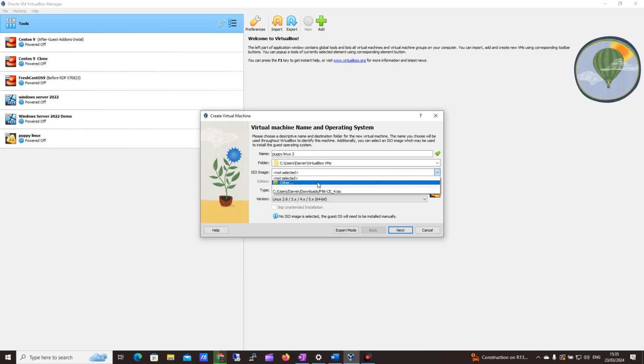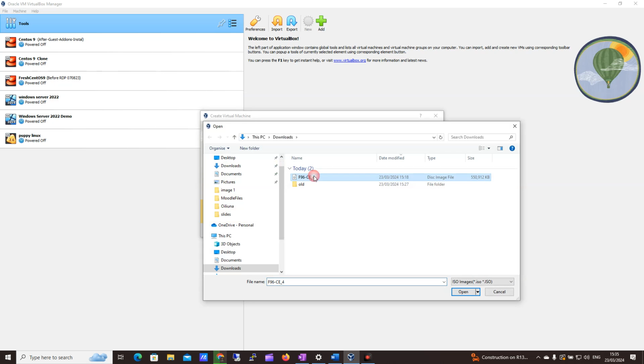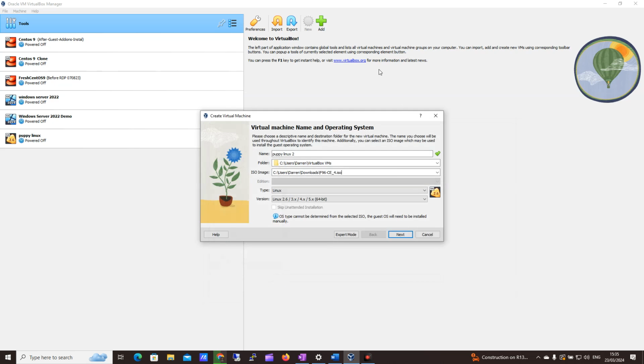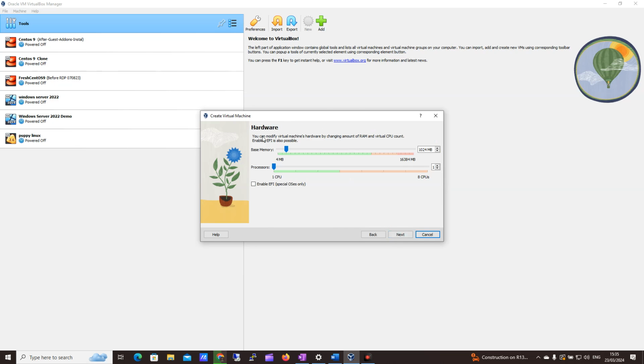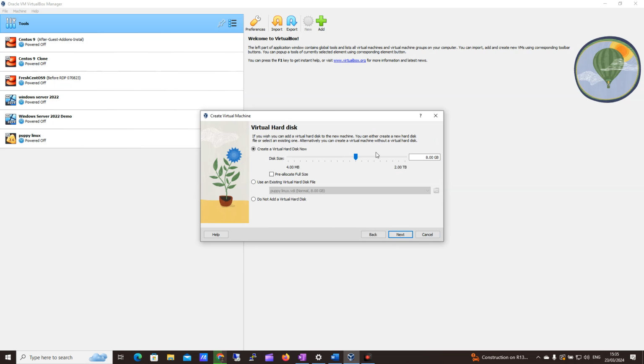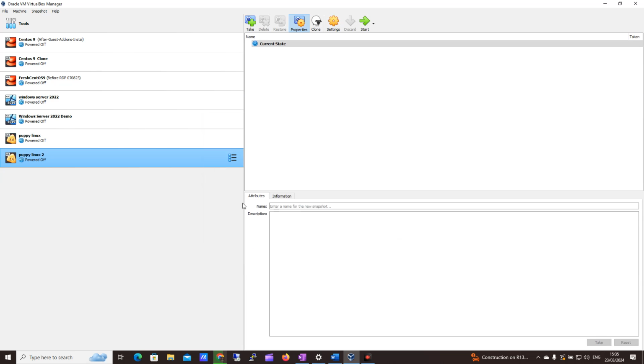So let me just click other. And this is the one I downloaded a little bit earlier today. So I will click on this and I'll click open. And I'll click next. I'm going to leave all these as the default. I want to click next. Again, I'm going to leave this at 8 gig. That's absolutely fine. And I'm going to click finish.